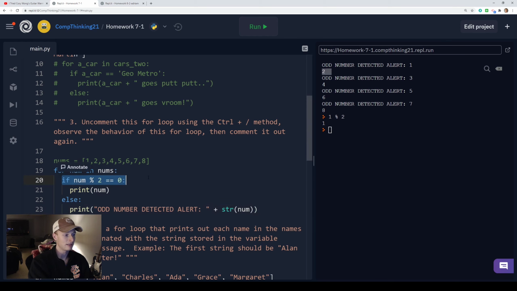Otherwise, this if condition is met. So 2 modulo 2 is 0. 4 modulo 2 is 0. 6 and 8. So as I loop through, those become 0. That evaluates to true because those values modulo 2 are equal to 0. And so I print out just the number. All right, cool.